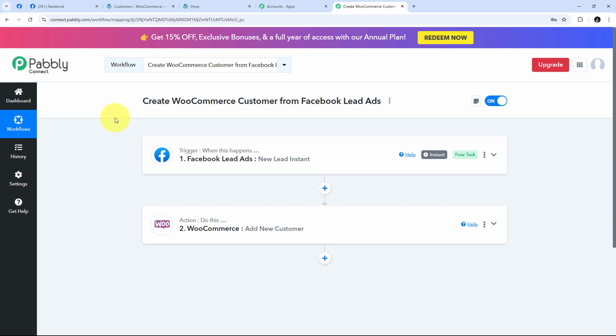Now let's summarize what we did here. So first I have set up my trigger, and my trigger application was Facebook lead ads, and my trigger event was new lead instant. Then I have set up my actions tab, and here my action application was WooCommerce, and my action event was add new customer. So this is how I have successfully created this workflow.